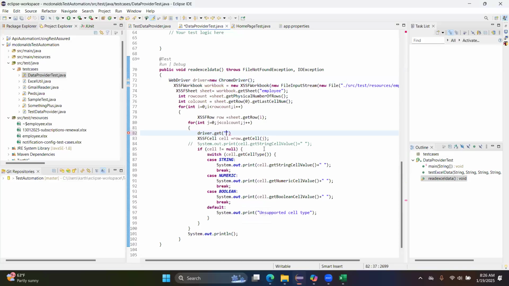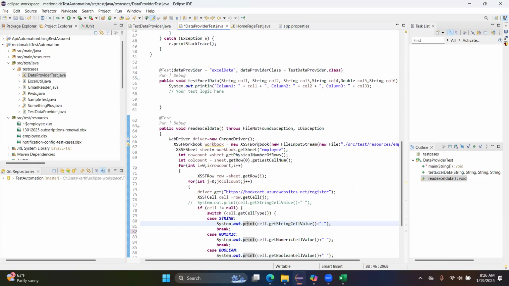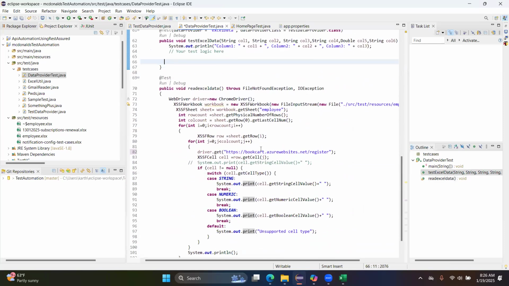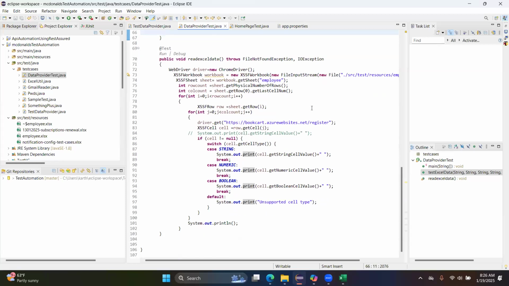Let's do it quickly so that you will get an idea. See, this is hard coding. There's something called data provider, which I will explain, and that is very important. But firstly, you should know these basic things about how we read the Excel and how we can feed the data from Excel to the site.